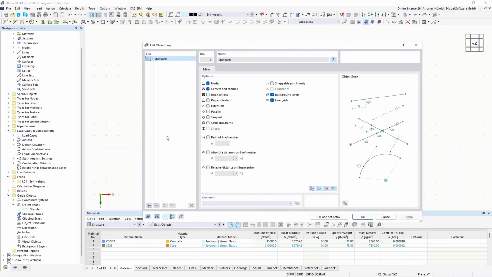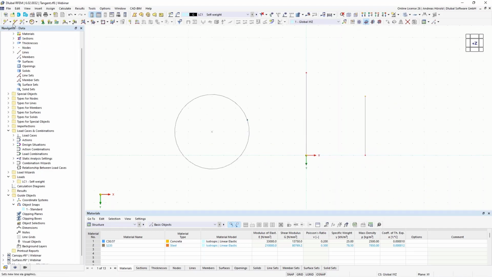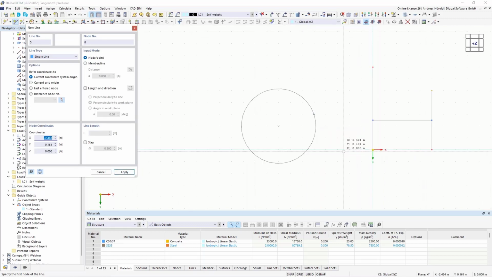And you turn to the same dialog, the standard setting for the object snap. And if you check the perpendicular, for example, tangent, and the circle quadrants, and press OK and set active, then it should work. So I create the line again from the middle and perpendicular to that line. That works. Now the tangent, I start here and can draw a tangent.